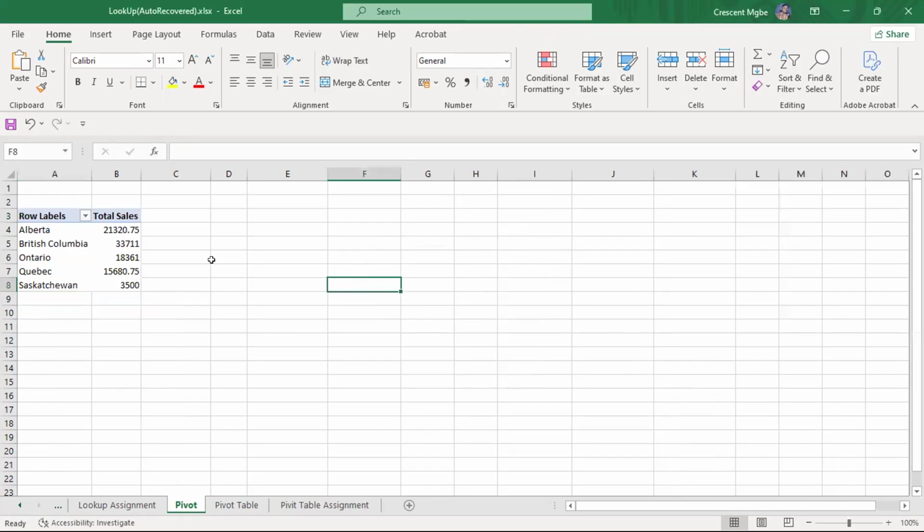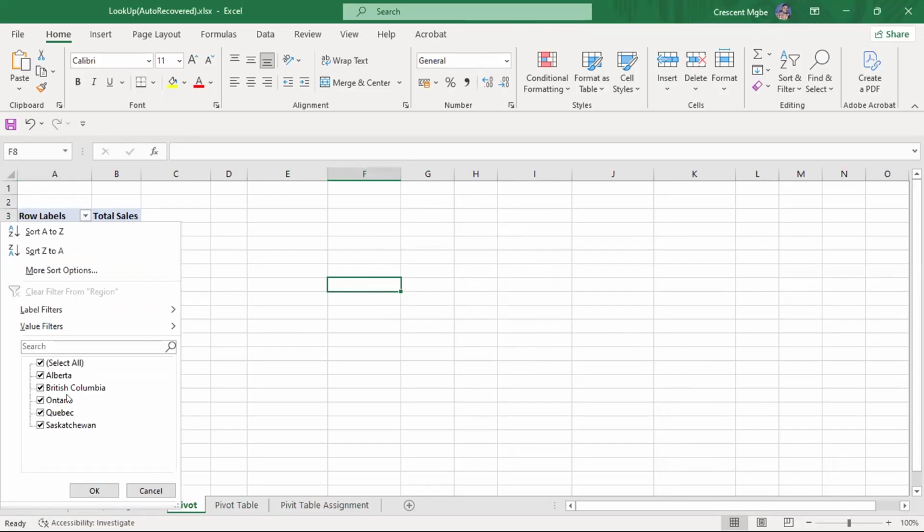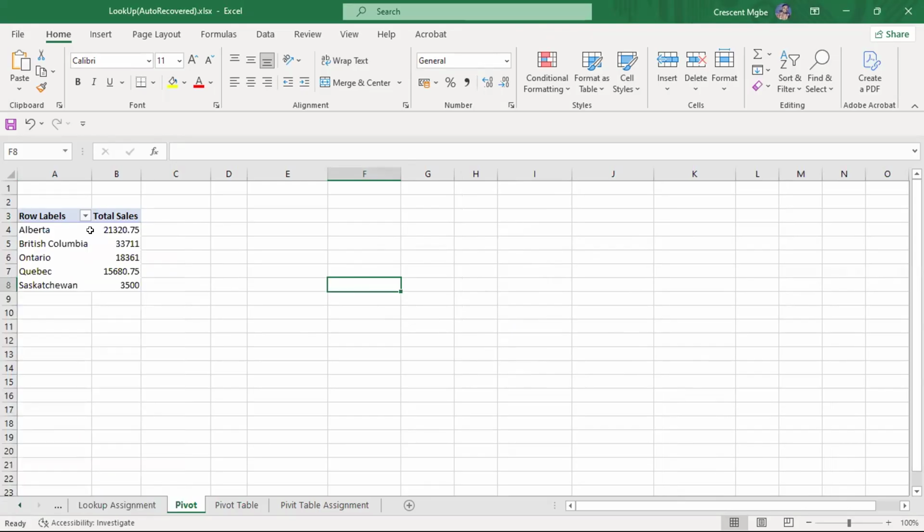I'll remove that. So we now have our table, the row labels. If you come here, you can also add a filter to this. We can see that Alberta gave us this number, British Columbia gave us this number, Ontario gave us this number, and then Quebec gave us this number. At a glance, we can see that. Now these are numbers. We have to do sorting or filtering before we can see who gave us the highest numbers, right? Now let's add a filter.